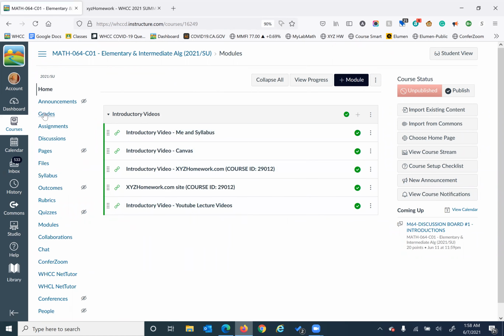So grades are not going to be inside the Canvas shell. Your grades are going to be in the xyzhomework.com site. I will post announcements as we go throughout the weeks, just as you see how you're doing, how the class is doing. Assignments, technically, will just be discussion boards and the SLO exam. So let's click on discussions first.